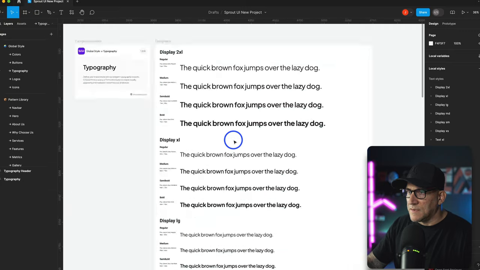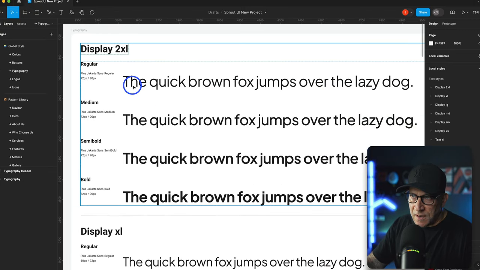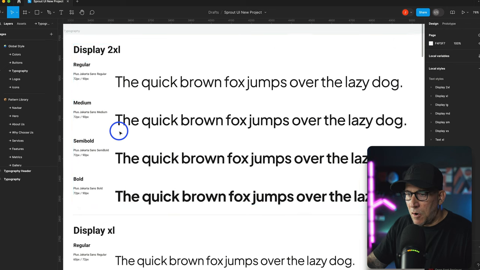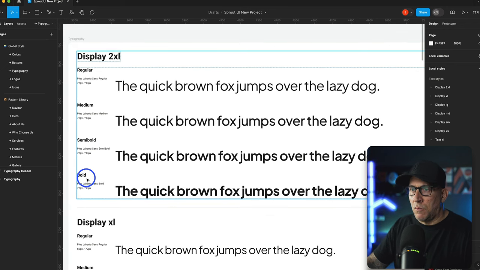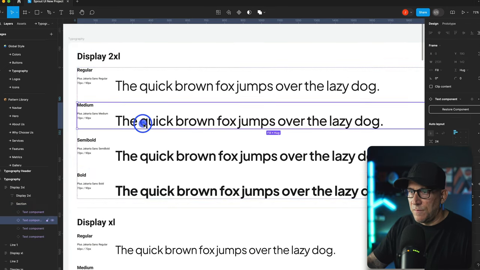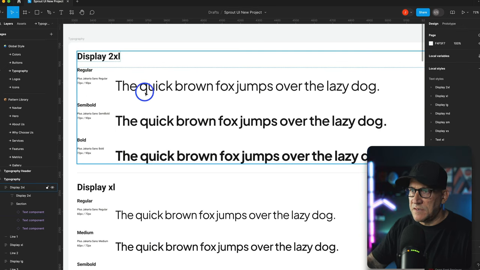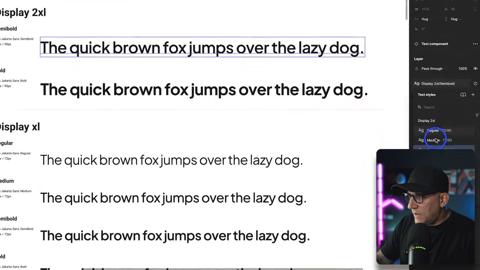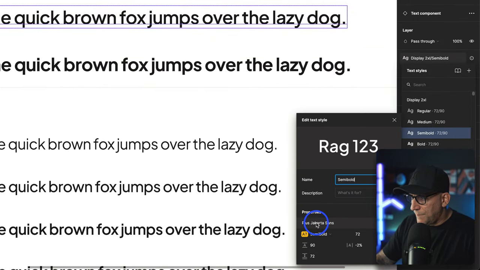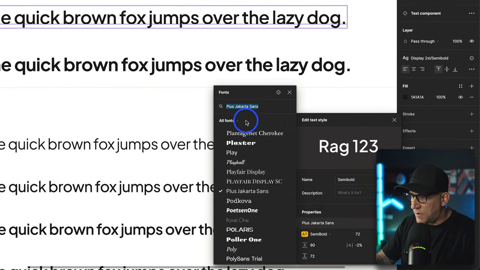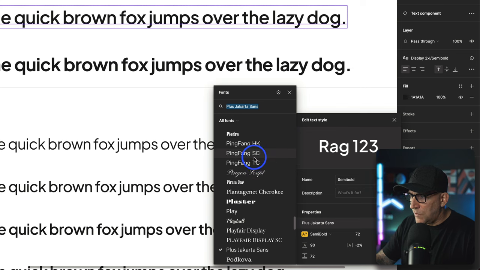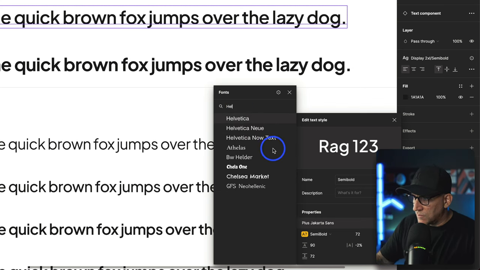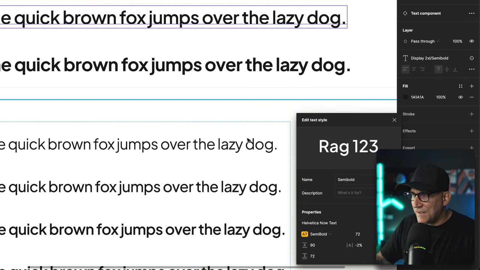Now, look at this. All right, we have our extra large fonts. We don't really need all of them all the time. Let's say we are only using bold and semi-bold for the extra large. I would just simply delete the ones that we're not using. I would go in here and change my font type. It comes pre-installed with Jakarta Sans, but let's say that's not what we want to use. I would use, let's just say Helvetica. Let's go old school.